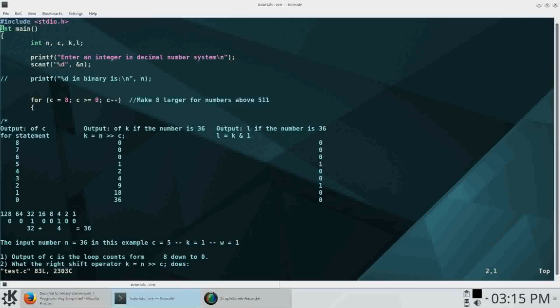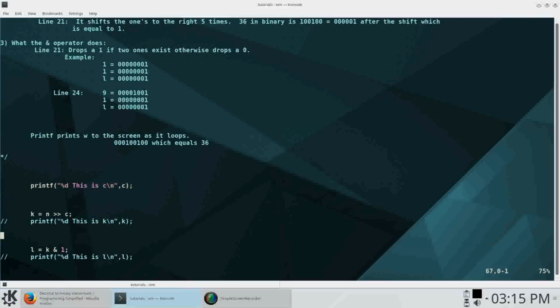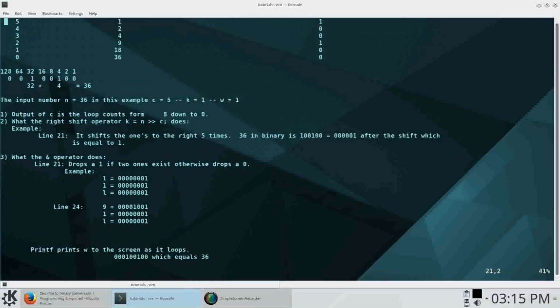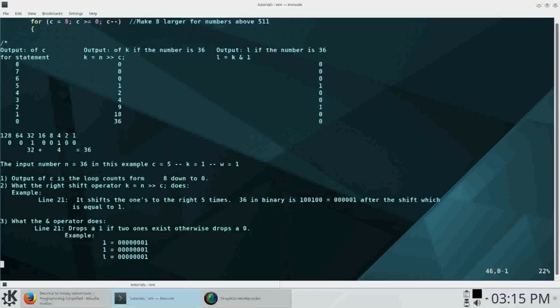Now the next part of the program is k equals n right shift c. Now I want to show you what this does. N is the number that we entered, and c is the counter, from 8 down to 0. Now I have an example down here.